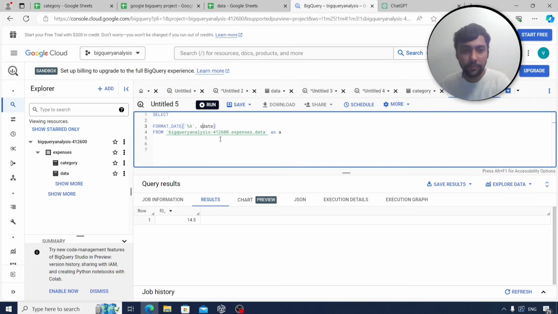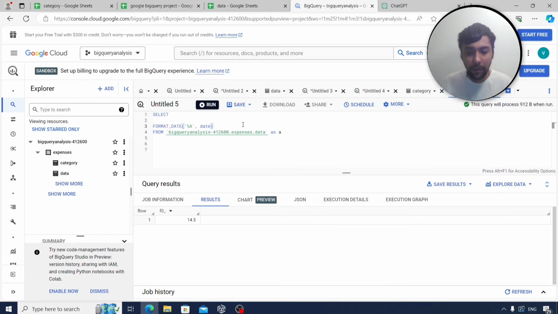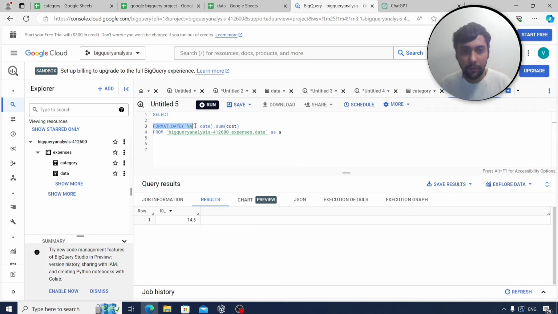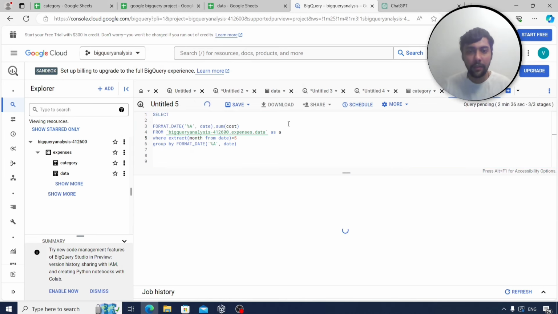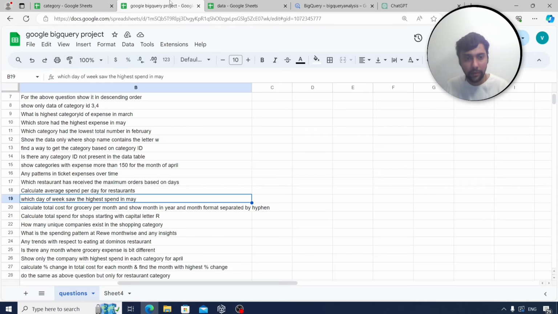Here we have date. The question is highest spend in May. Okay, so we still need to keep that in mind. So I'll say sum of cost, okay, that is obviously there, and then group by this. So this step is covered, but before that it is May. So I have to say where extract of month from date is like it's month number 5, so I have to put 5, right? Let's run this and see. So as you see, we already get the day, so we get different ones. So it looks like Tuesday is the highest, right?